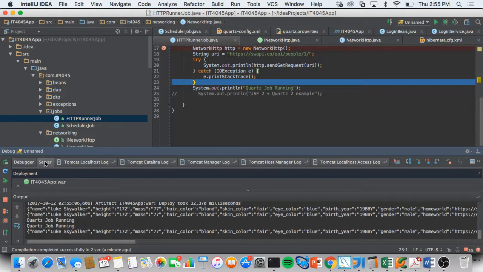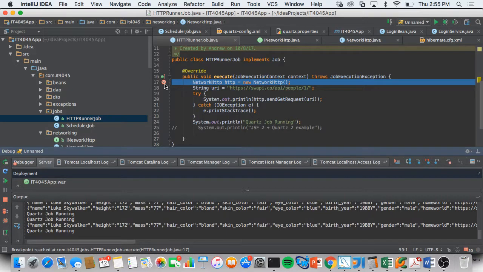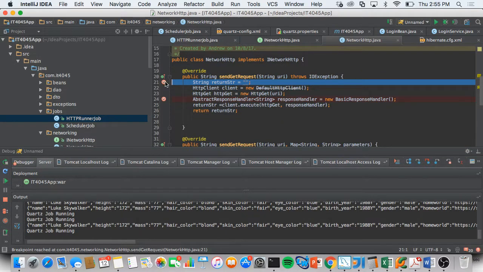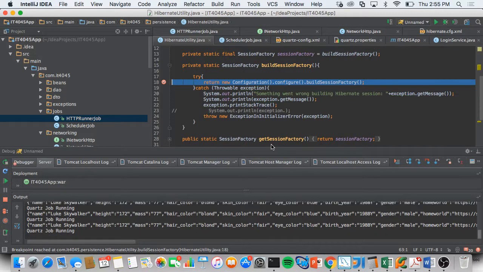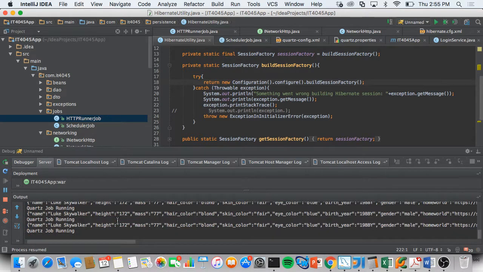So if I go over here, you can see now I'm outputting my API data. So my Quartz job is running. I'm fetching my data. I'm assuming height is in centimeters. Okay. That makes sense.